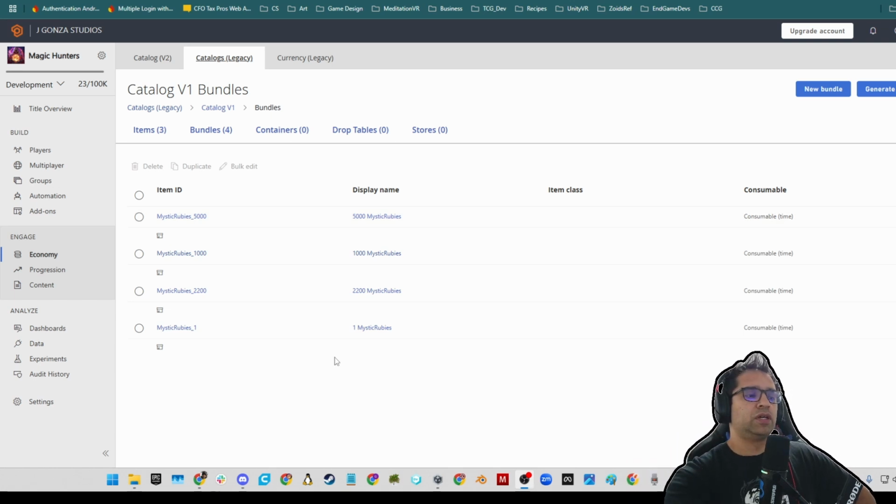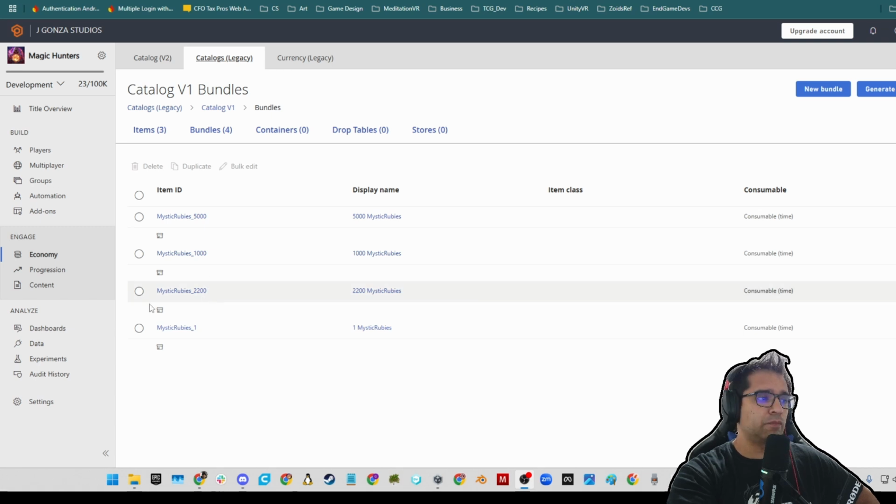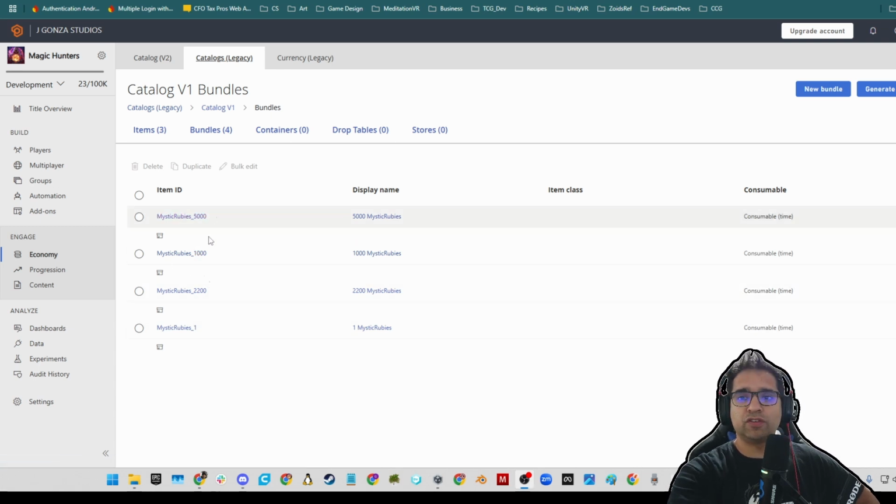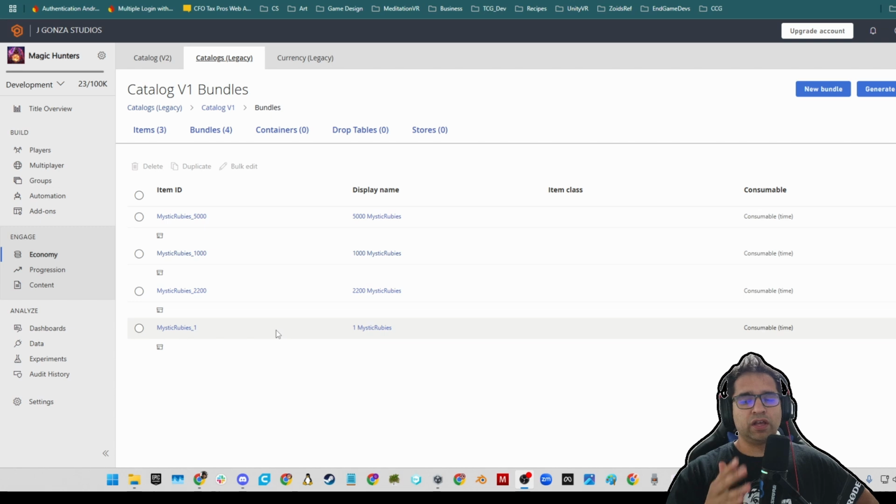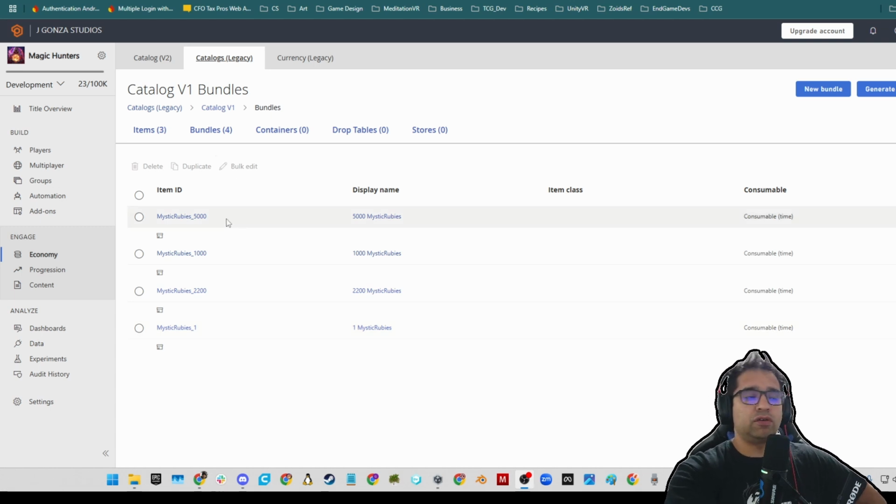These are the currencies that I have for my game, Mystic Rubies, and these are going to be the SKUs. I'm going to match the SKUs to the ID. So that's the first thing I do is to set it up, so that way I don't have to create a dictionary or start looking up different strings. I just say the ID is going to match the SKU on Meta. So that's the first tip that it'll just make things easier, and you'll see in a second.